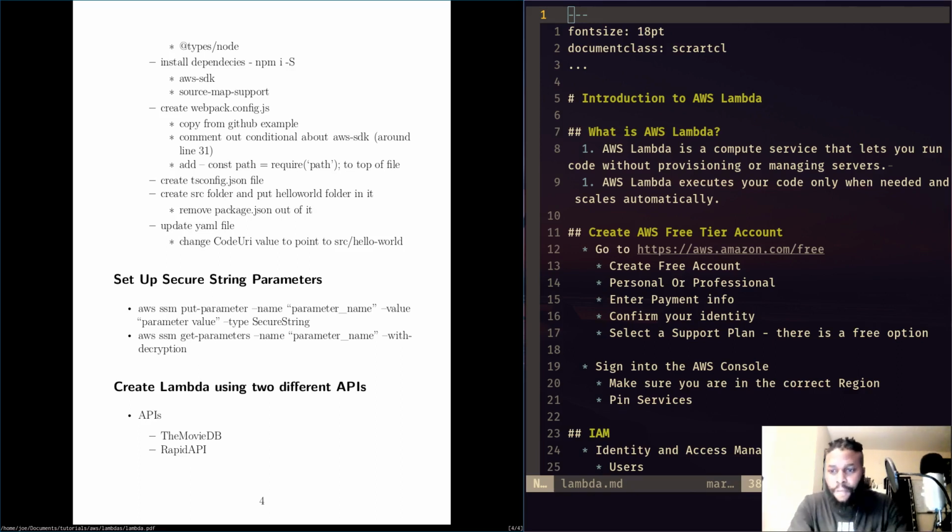Got it? Okay. So in this video, we're going to touch on using the secure string parameters, like the parameter store, again. We're going to take it a little bit deeper. So we're going to have some keys for these different APIs, because there's a MovieDB API that I'm going to use, and there's a Rapid API that I found, and I'm going to use one of their free movie APIs for that as well. So what we're going to do is build a Lambda, right?